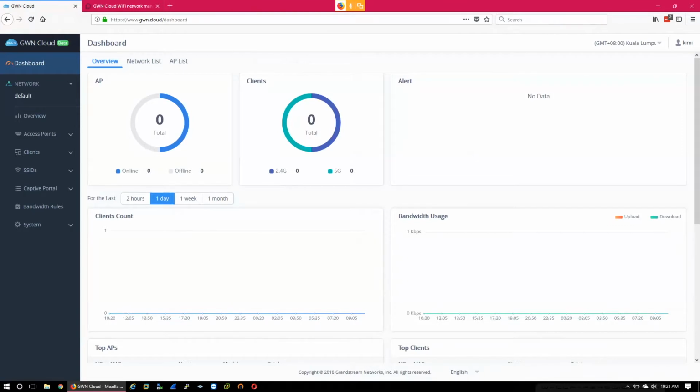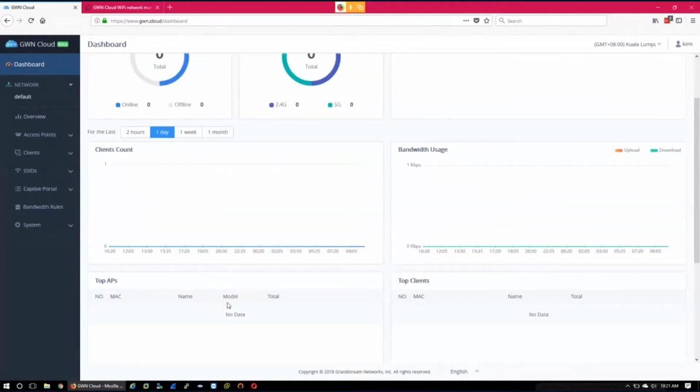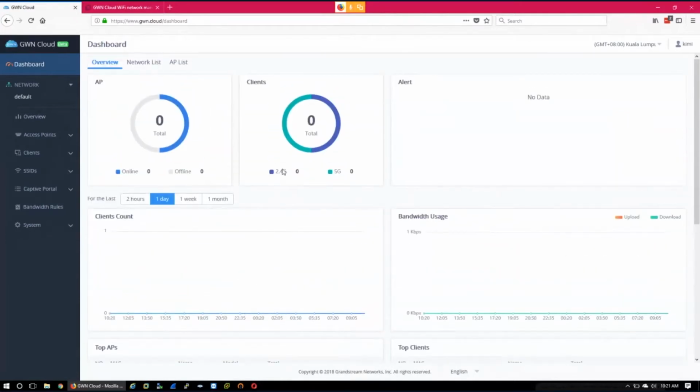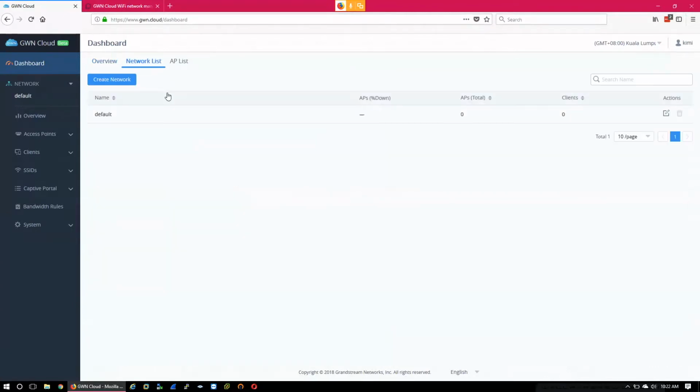Yep, so here is the dashboard screen. You will be greeted with a dashboard screen. Under the dashboard screen, there will be all the APs, clients, alert logs, client counts, bandwidth usage, and so on and so forth. If you're familiar with our product, then the interface will look just the same. We try to make our interface consistent across all our products. So this will be the overview screen, and the next will be the network list.